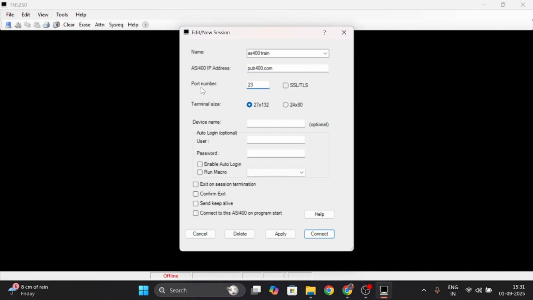After that, simply put your port number as 23. 23 is the telnet port. If you know about SSH, it is used to connect to servers via secure shell. Then the terminal size, which is the display quality, like your resolution, 27 by 137. After all this filling, just hit apply and then hit connect.